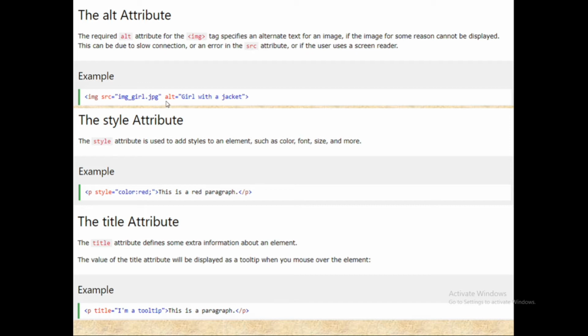So alt stands for what? Alternate text, in case your image is not getting displayed properly due to the SRC attribute. This example we have already seen when we were studying the img tag.